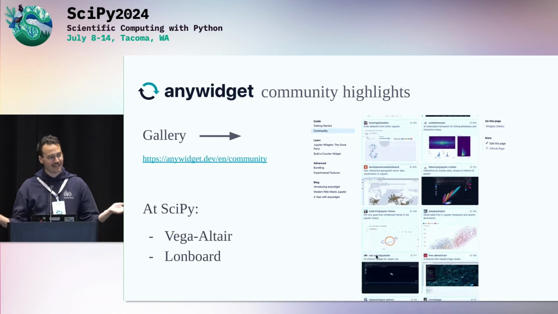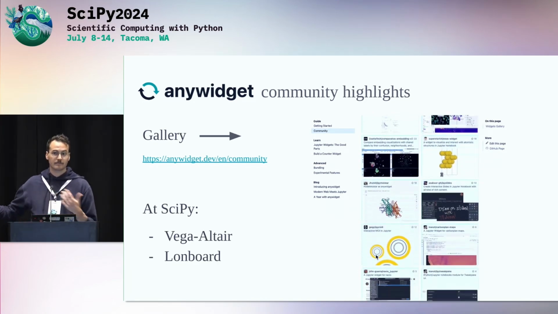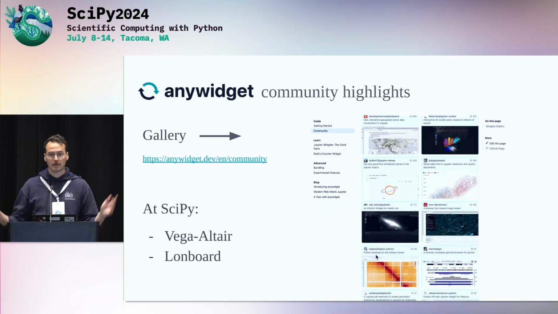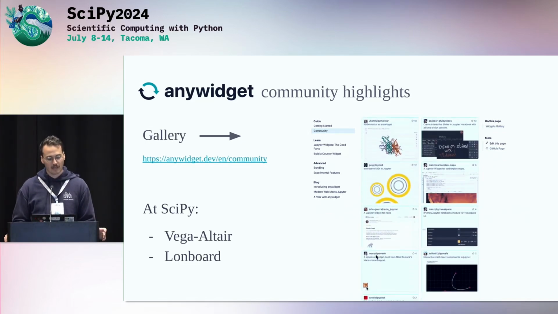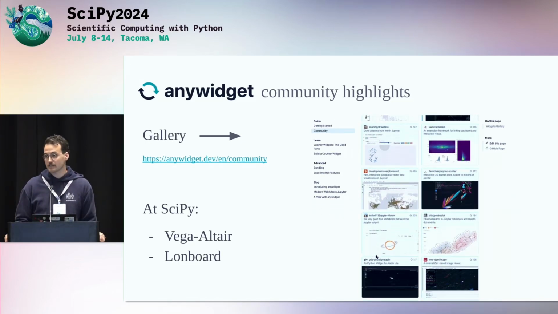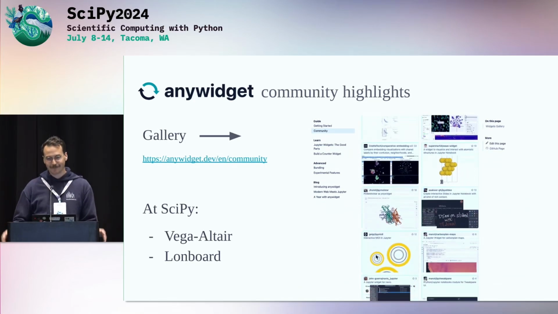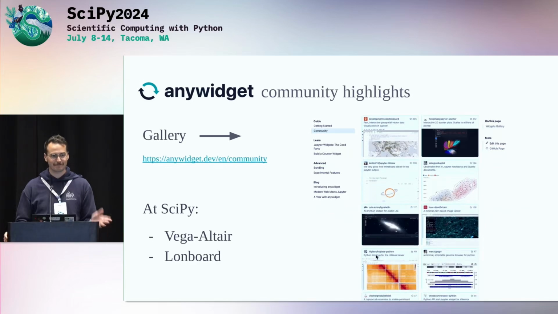So in this last slide, I just wanted to highlight that our documentation now actually has a community gallery of projects that are using AnyWidget and things that you might be able to try out inside of notebooks or anywhere that Jupyter widgets work. And also, I wanted to highlight there's a couple projects here at SciPy this year that are also using the project. So if you want to chat widgets and anything interactive in Jupyter, come find me. Thanks.